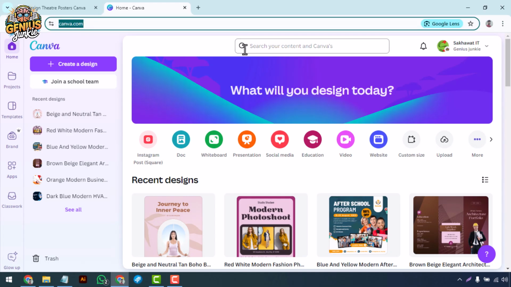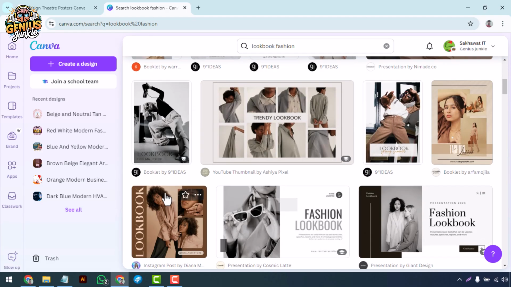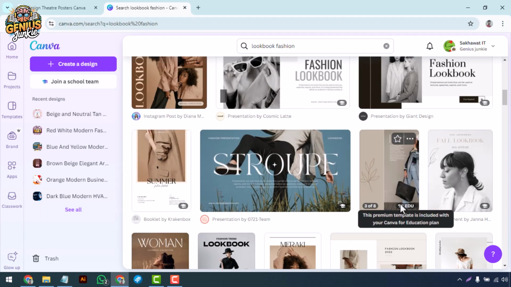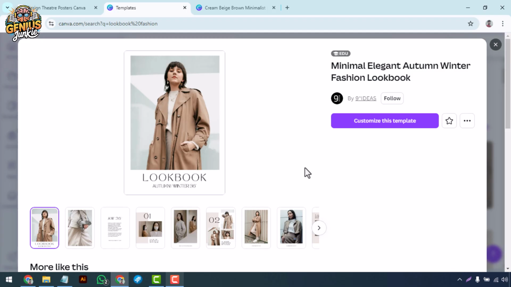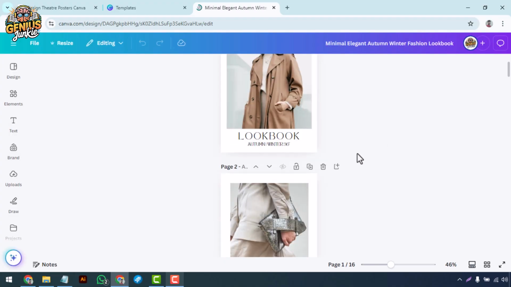First, open Canva and type Lookbook in the search bar. Canva has a variety of sleek and modern templates that are perfect for fashion lookbooks. Choose one that matches your style, whether it's minimalistic, bold, or elegant. This will give you a great starting point.